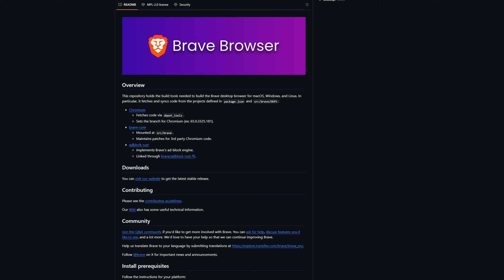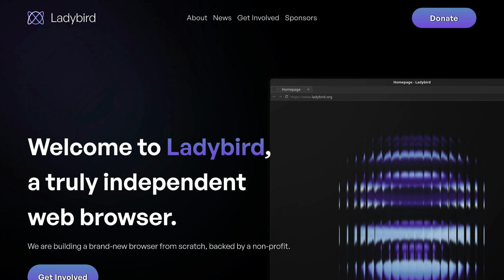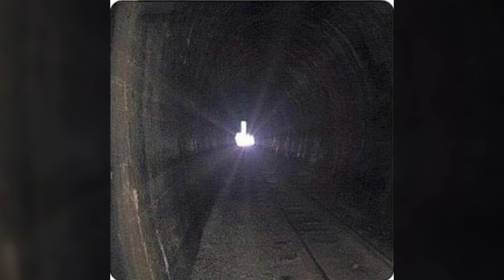And one of the most interesting projects is the Ladybird browser. Instead of being a fork like the other two options, this one is a completely independent browser. But the problem is it's not out yet, so it's not a viable solution just yet. However, there is another light in this tunnel that no one could have seen coming.